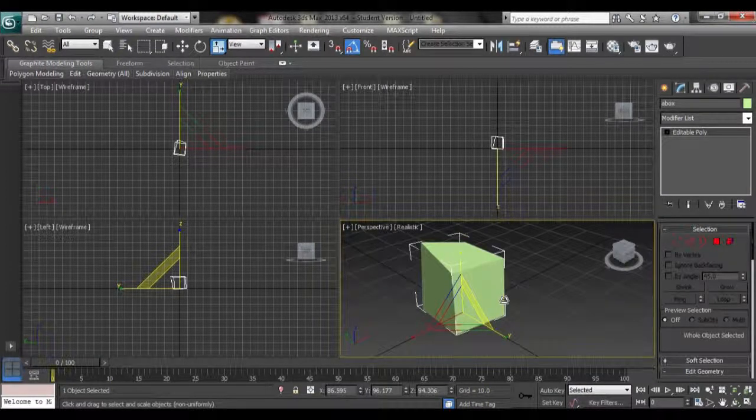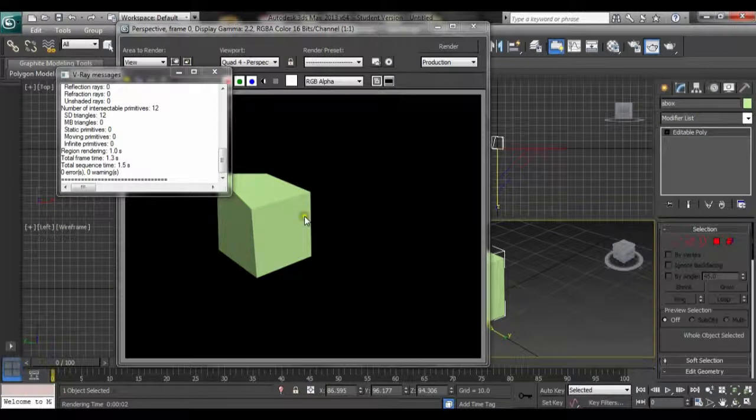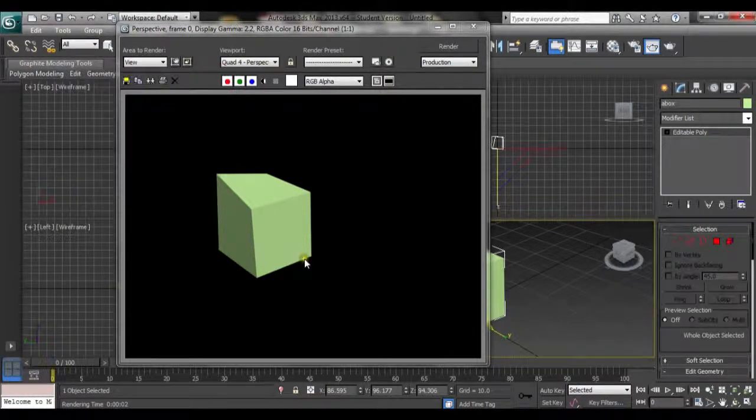One final thing, I'm going to show you the render button, which we'll be using in later tutorials, which is this teapot here. And that produces your image of what your geometry will look like. A bit of a mess by the looks of it, but that's the interface.